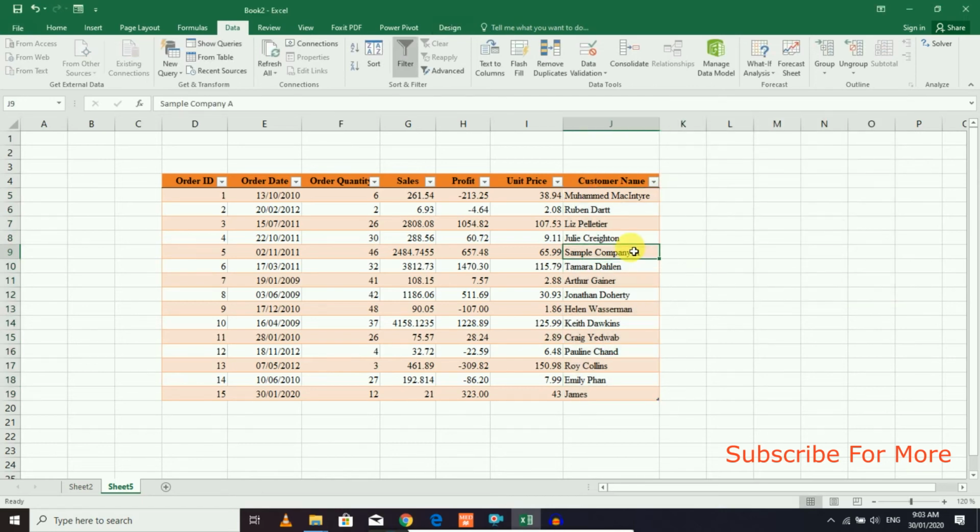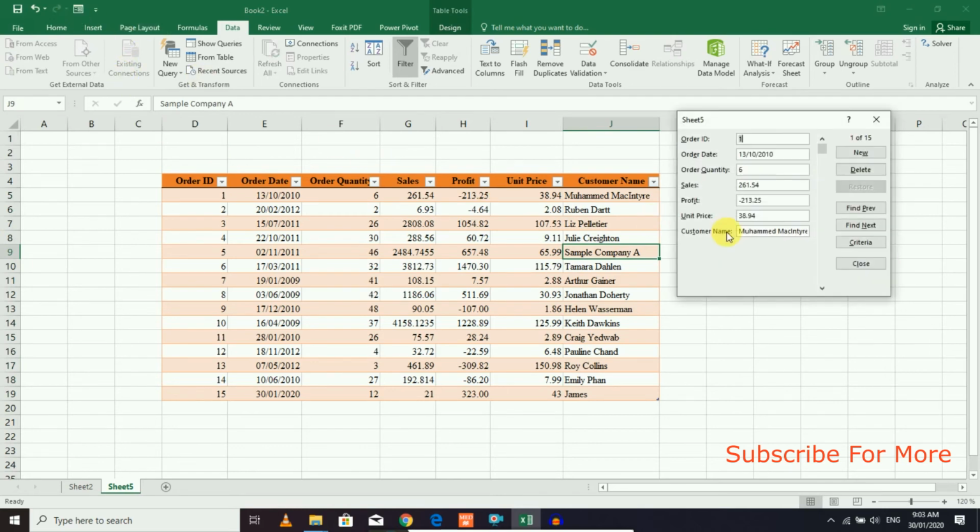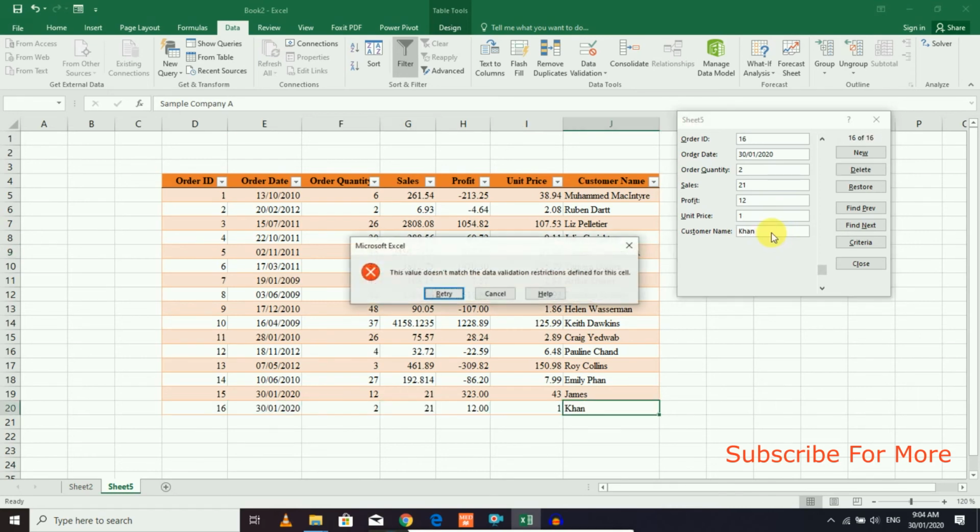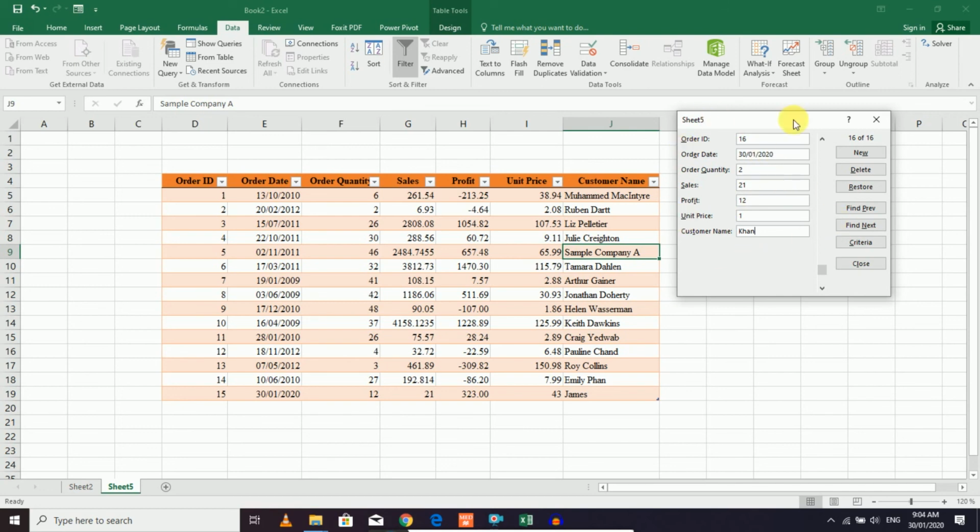Okay, and now you can see that, for example, if you go to the form and add a new record, this is the order quantity of 16, this is the order date, again this one, the order quantity is this, and for example the customer name is Han. It will not be accepted, because I have given the validation to the data so that it does not allow a customer name with fewer than 5 letters. So you can use data validation with the data entry form in this way.